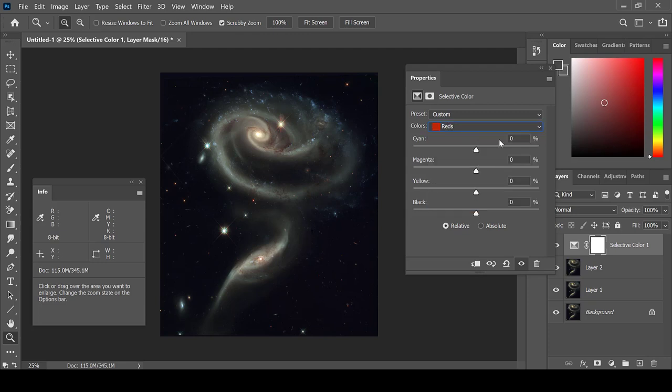And by adjusting the other colors, more color can also be brought into this image, enhancing the reds, enhancing the blues, and so on until I am happy with the color of the galaxy.